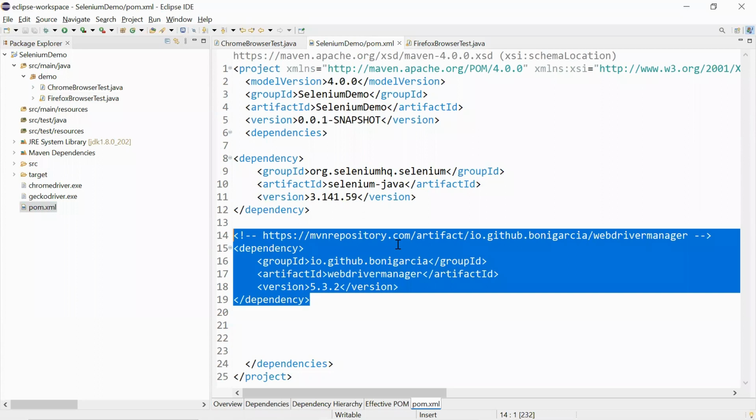And there is no manual effort required here. This will always pick up the latest browser version executable, and it will run smoothly and seamlessly without any issue. So that's all in this video.